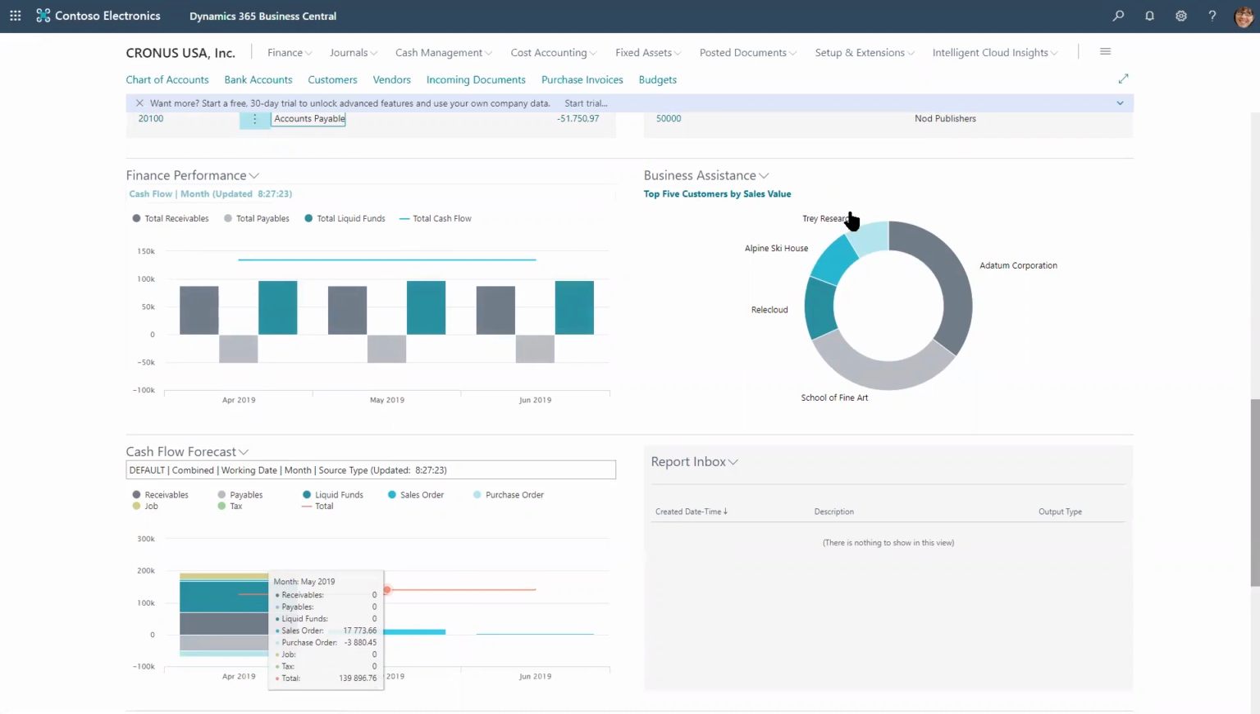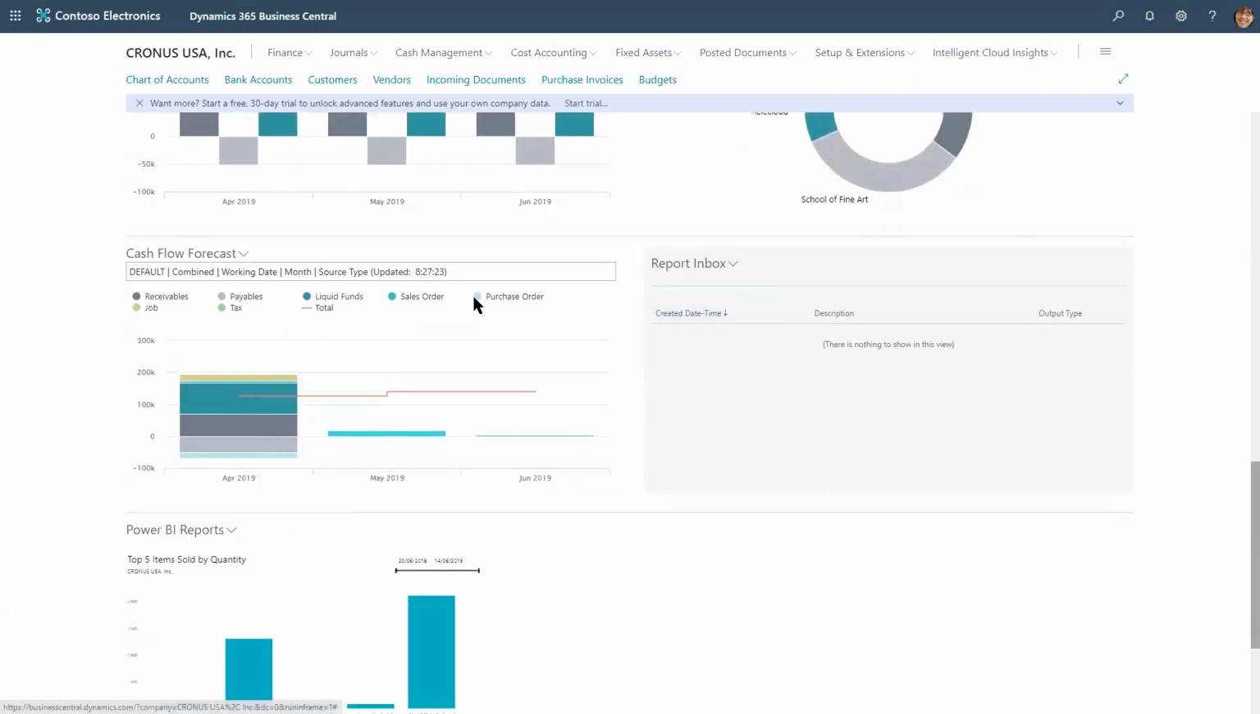Five customers by sales revenue, creating a beautiful pie chart in different shades of green and gray. And here another cash flow chart where I can see that, as long as I'm above zero, all my different payables, liquid funds, sales orders, purchase orders, my incomes minus my specific expenses for the period at this moment for the cash flow control are above zero.